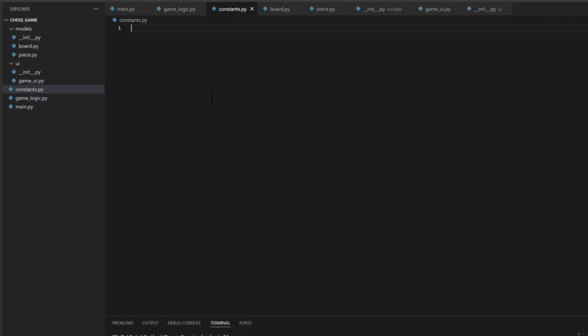And let's move on to creating constants in the constants.py file. First, define window dimensions. After that, define UI offset. Then define the square size. After that, define colors.